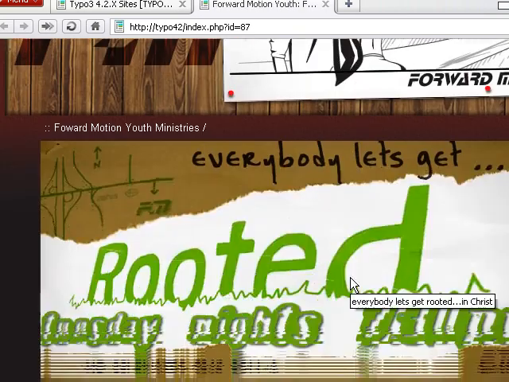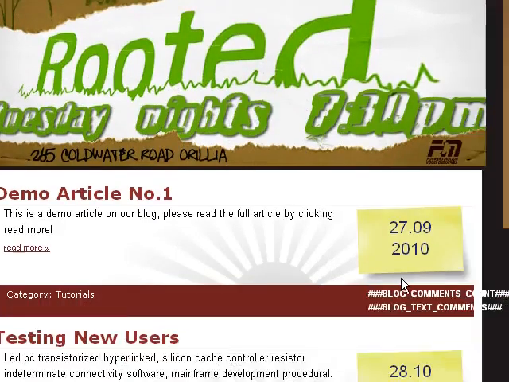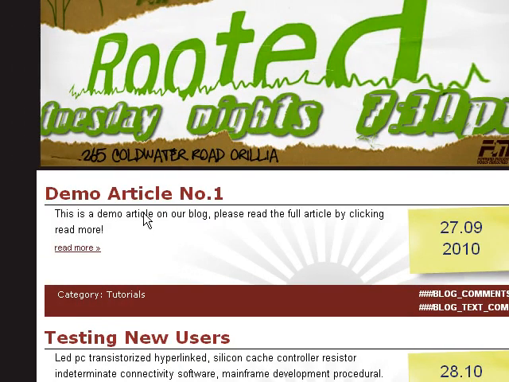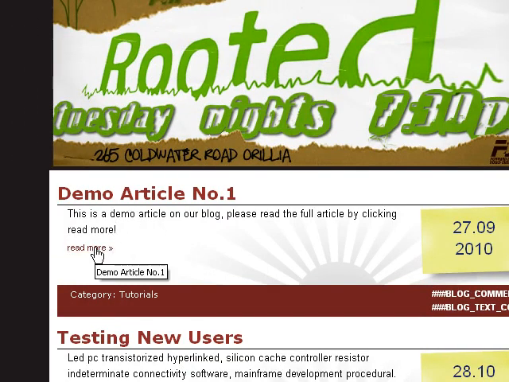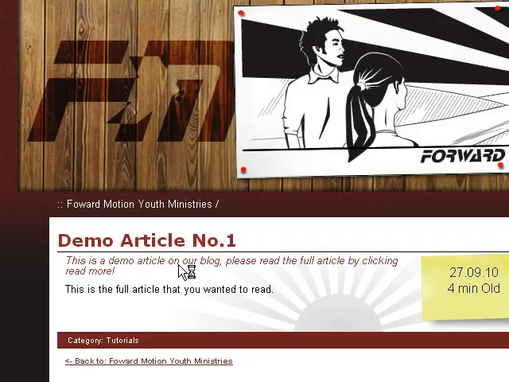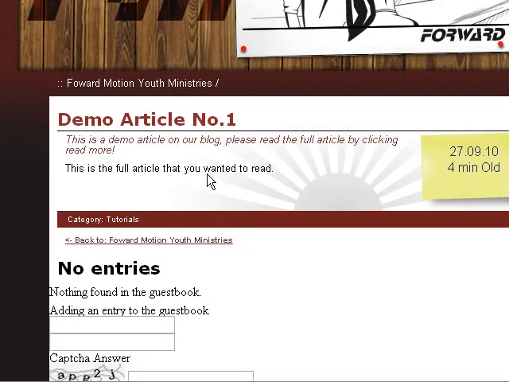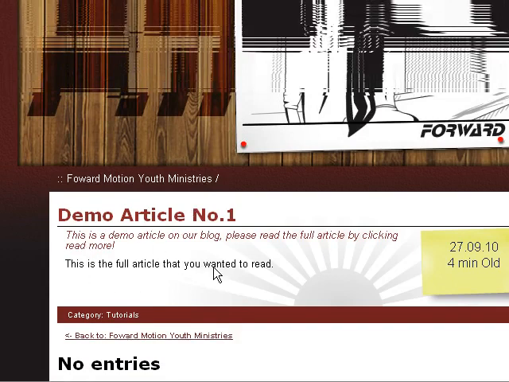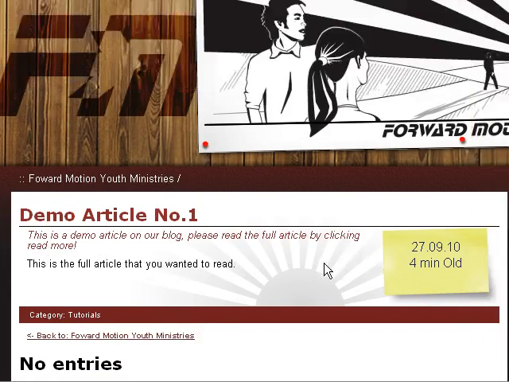Okay, we're going to scroll down here, and here we go. Demo article number 1. Please read more. And here's the full article. Obviously, we didn't write a lot of text in it, so there it is. That's how you create a new news item in the TT News blogging system.